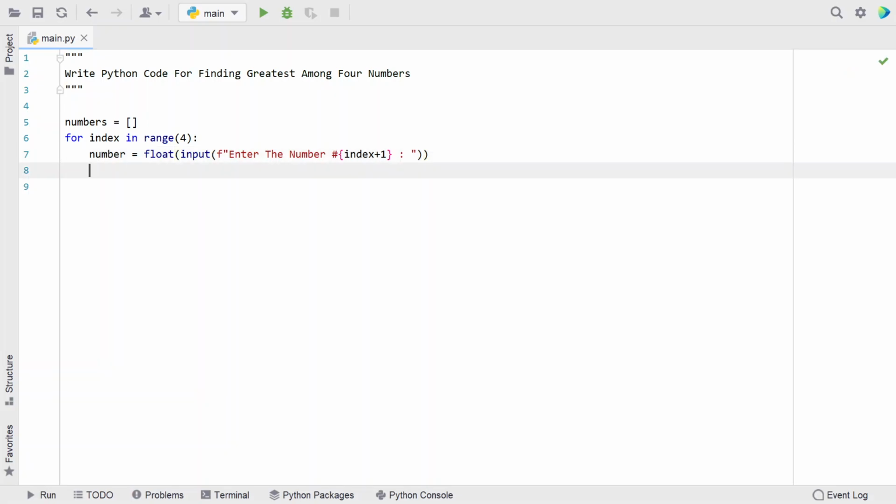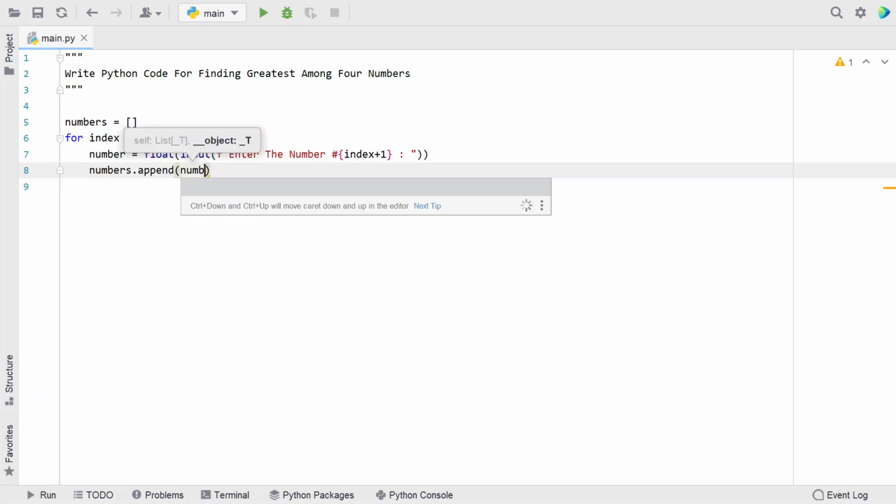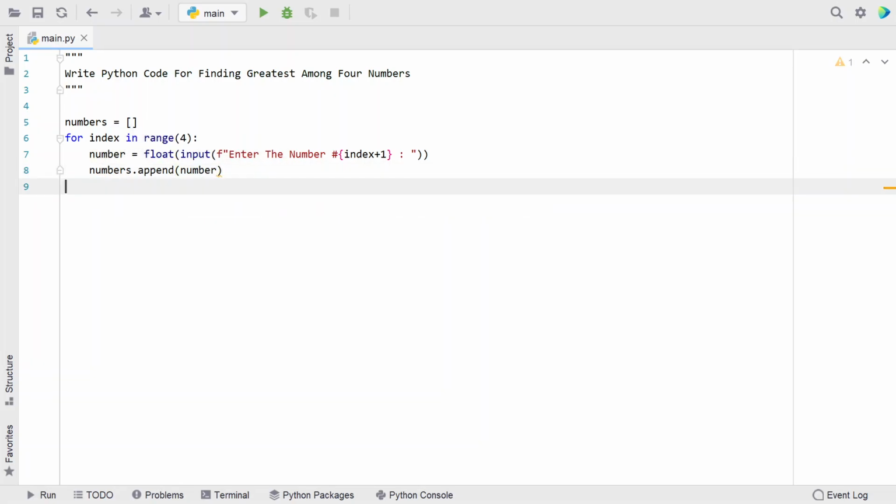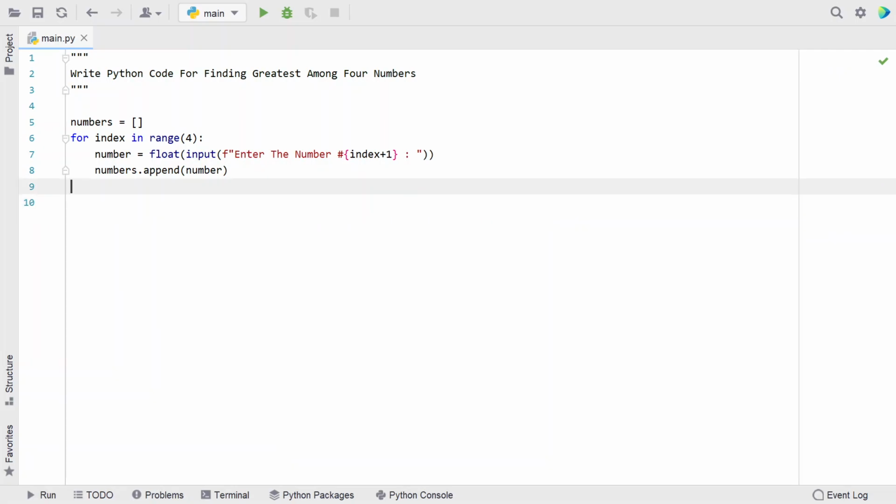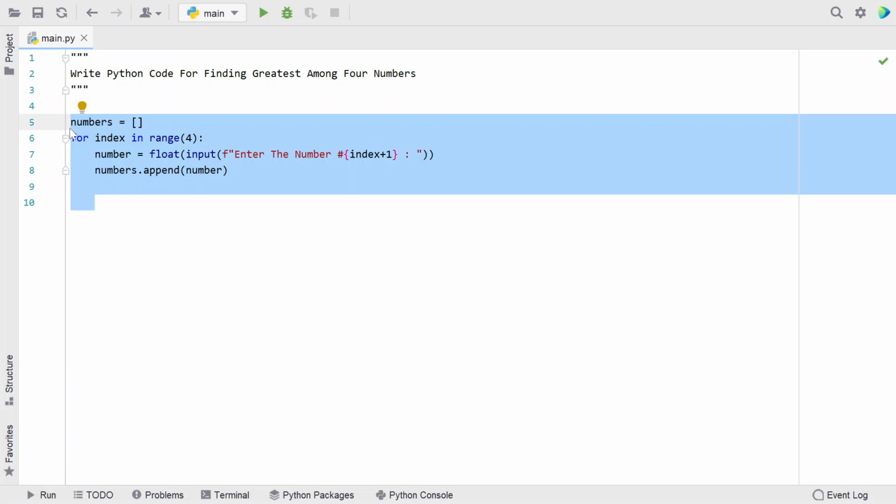Once we are done getting the number, let's append this number, that is the temp value, to the numbers list. So let's use list dot append, which is a built-in function, and pass the number variable, that is the value of this number. So this will be appended to the list. This is a method where you can get all the four numbers from the user input and store them in a list.